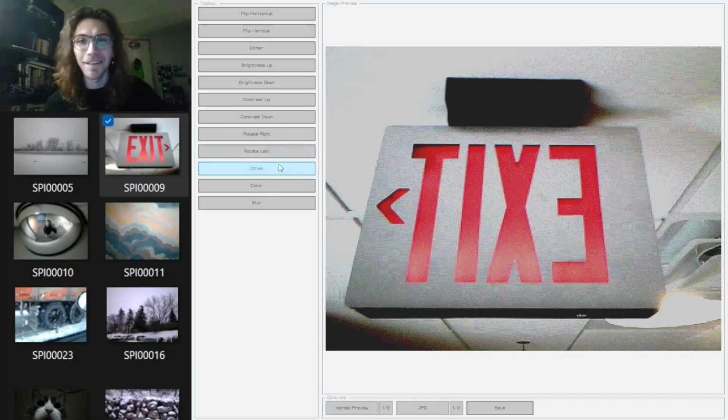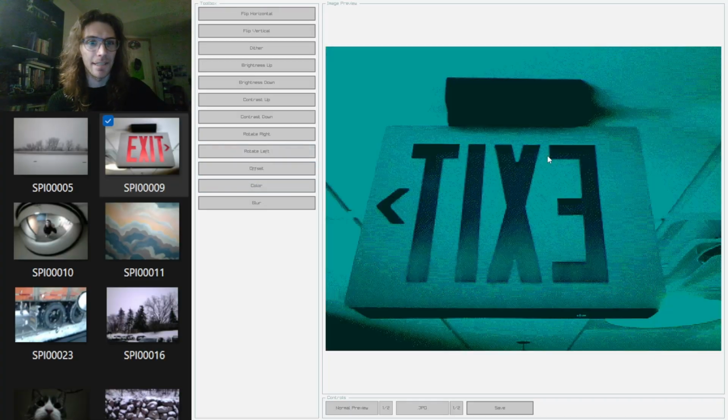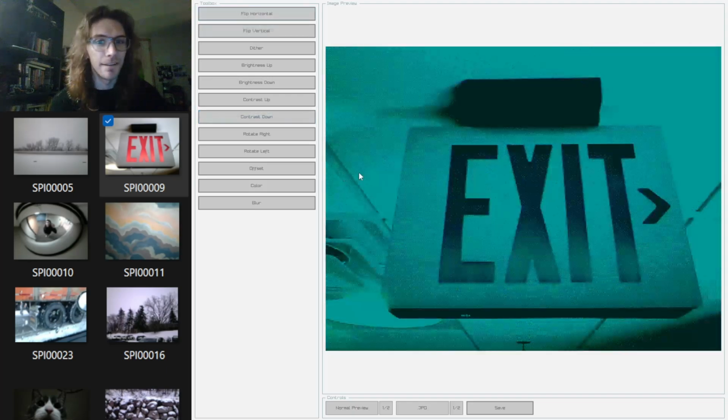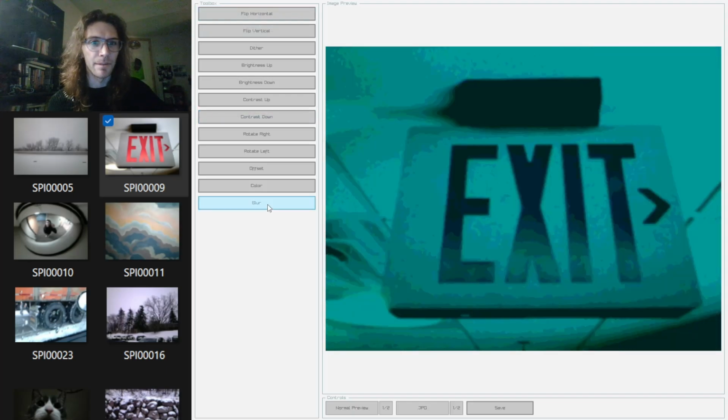That's also a little buggy, but you can also tint the color. In the future, I want to add different colors, but right now I just have this cool little teal, and this is already kind of looking kind of fun, the exit sign. And then also you can blur the image. And then down here under the controls, you have your preview.